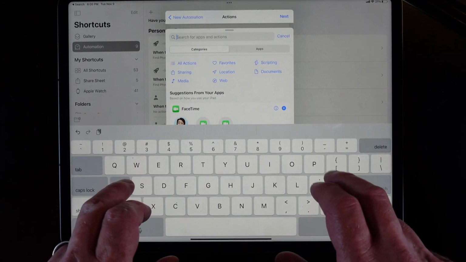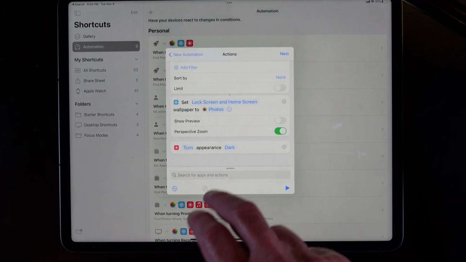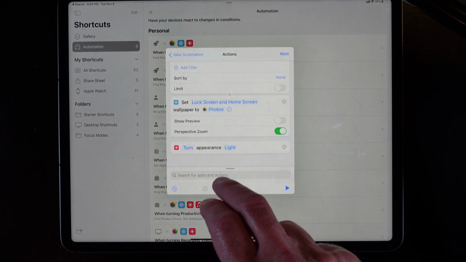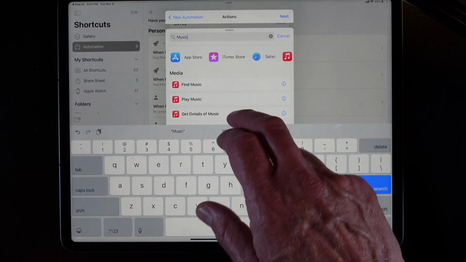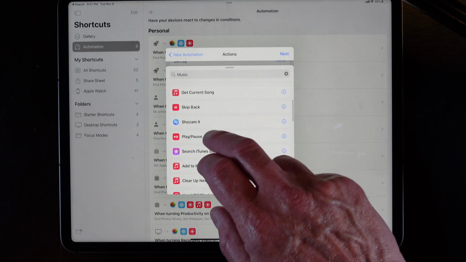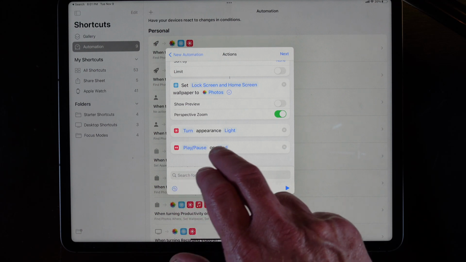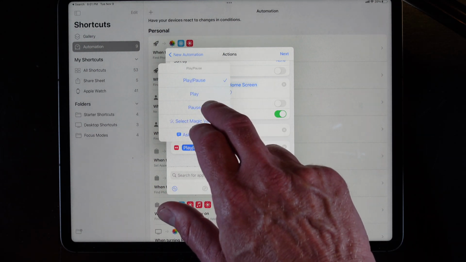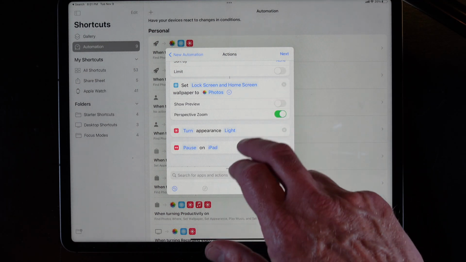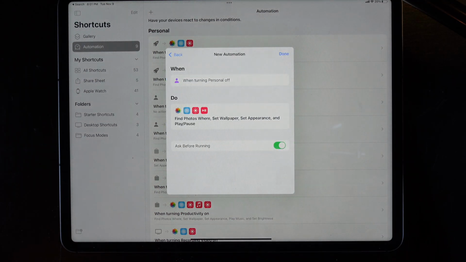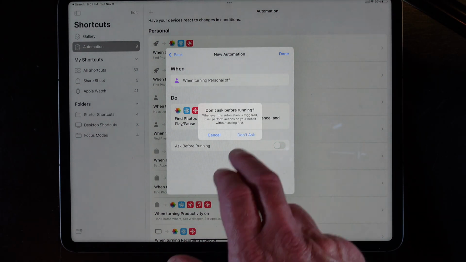We're now going to the appearance automation, set appearance, and we want to now go back to light. And one final action we want to set up is for music to make sure our playlist goes off. So we're going to go to the play pause, and we're going to make sure that it is set to pause. So that way it'll turn that particular playlist off. We're all set up here. We're going to hit next. Remember to uncheck ask before running.